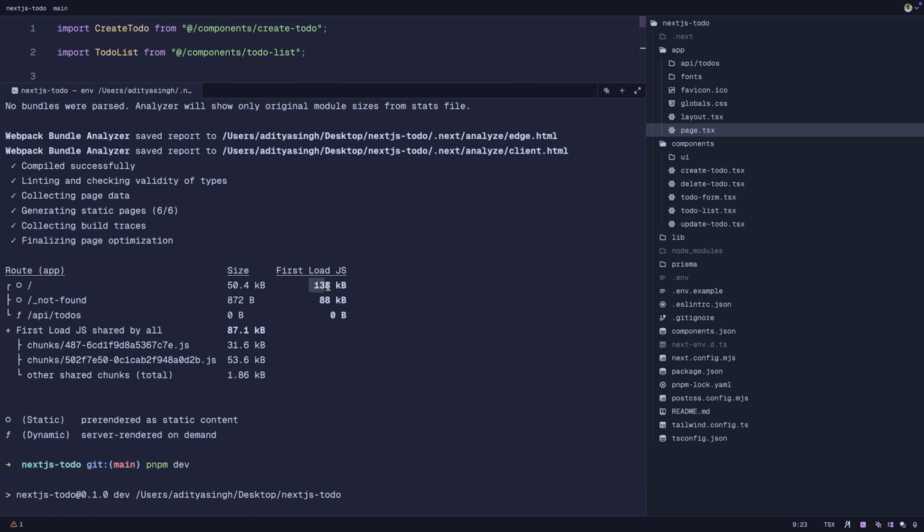And the first load.js that you're seeing over here is all the JavaScript that your browser needs to download and parse to actually render that page properly and to make it interactive. So you could simply assume that this first load.js is actually coming from all of your client components. Well, not entirely, but most of it.